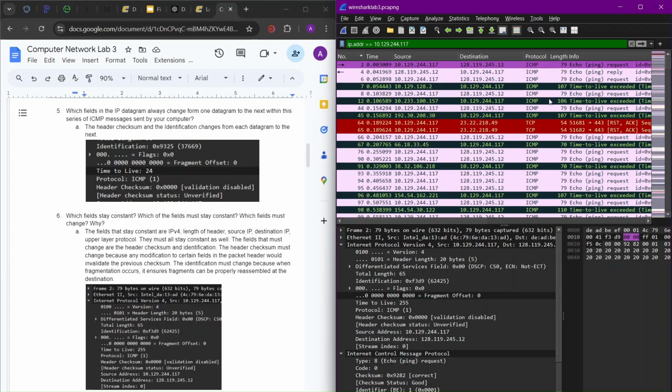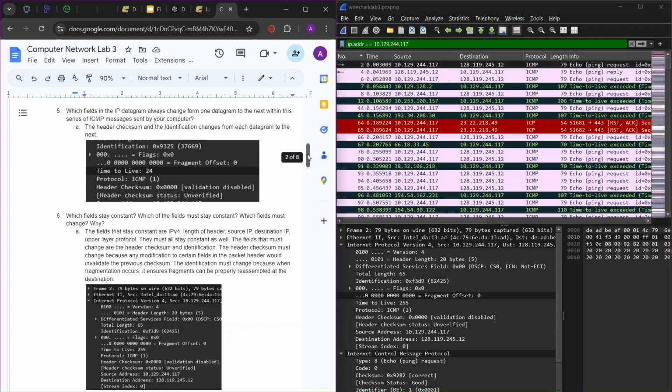The header checksum must change because any modification to certain fields in the packet header would invalidate the previous checksum, and the identification must change because when fragmentation occurs, it ensures fragments can be properly reassembled at the destination.